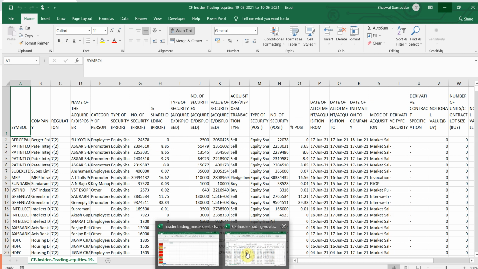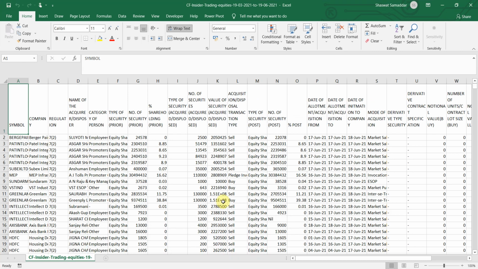I'll just go straight ahead and open the Excel file. So once you download the Excel file and open it, it would look something like this. You can see the name of the Excel sheet. It includes the date from where to where. This Excel sheet contains the data of insider trading.